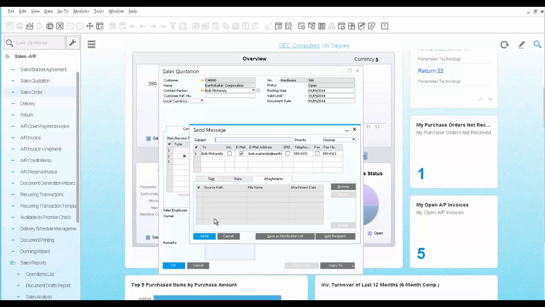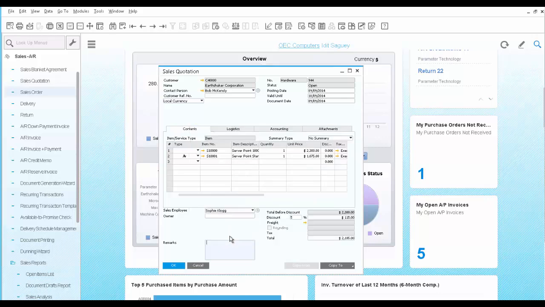Your customer calls you indicating he liked the offer and is actually interested in ordering both servers. In SAP Business One, all sales and purchasing documents have the same structure and can be based on one another, making it easy to learn and use.